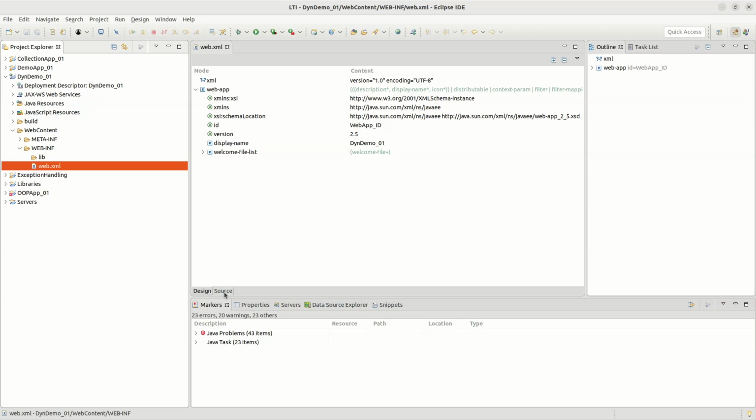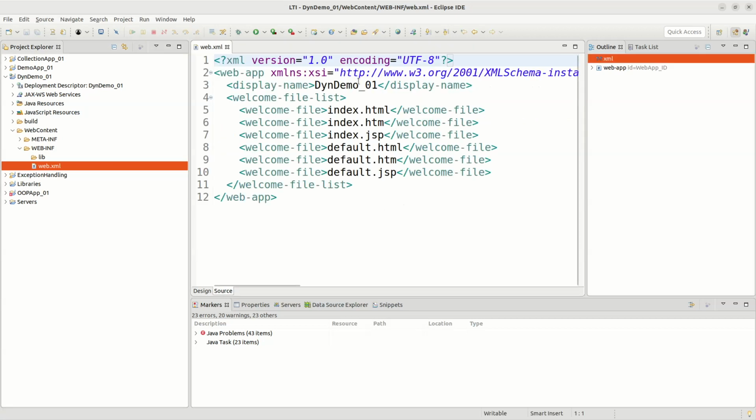Just once you click on source, then you can see in alphabetic view, code view, source code view. Okay, right. This is simply a web application. Now, in this web application, what are we going to write as a Java developer?